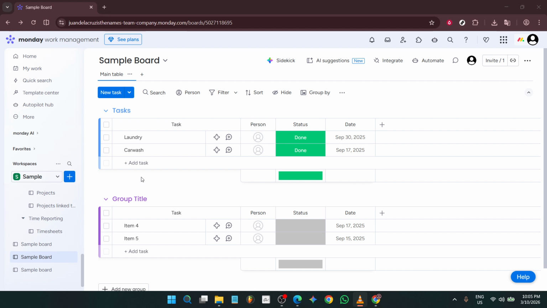Click directly on a column header, for example one labeled Task. When you click the title, it becomes editable. This is a quick way to keep your naming consistent and clear. Type the new name, let's say Tasks, and press Enter. A clear naming convention helps your team immediately understand what belongs in each column, and it also improves search and filtering later.